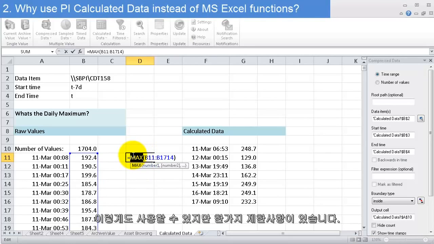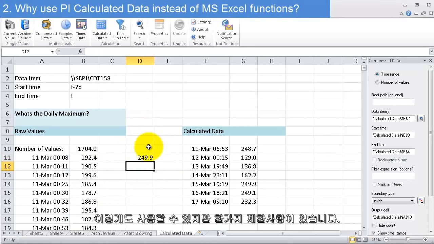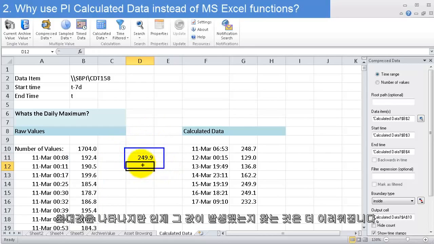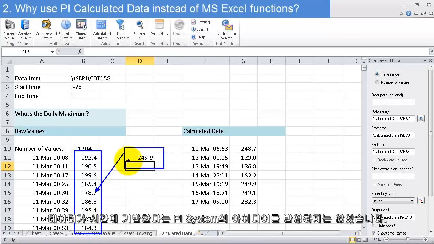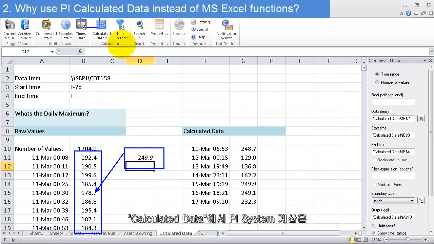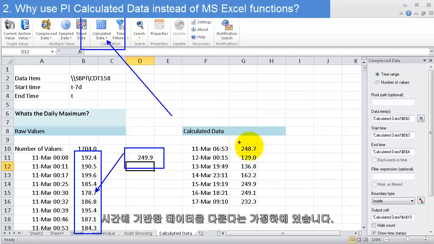That works, but there's one limitation with it. It'll give me the maximum, but it's more difficult to find out exactly when this maximum happened in this list of data. A lot of Excel functions are extremely powerful, but they're not built around the idea that you have time-based data. Whereas all the Pi system calculations underneath calculated data are built around the assumption that you have time-based data.